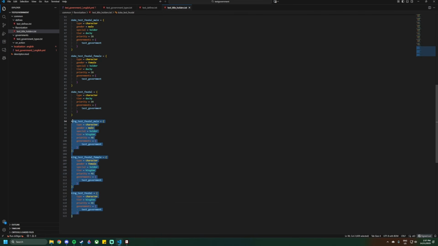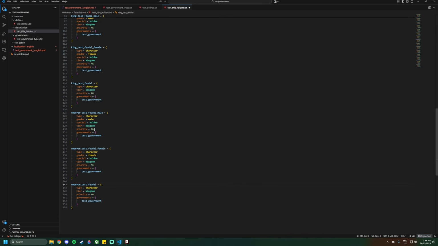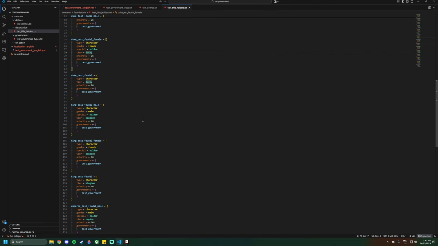And then below that, we're going to copy paste again to get the Empire. So we're going to put Emperor, and then I'm just going to copy that and paste that in here. I accidentally copy pasted the last one, so change that back to King. And then those three are Emperor now. Then we want to change the priority number to 101. And then the title or tier to Empire. And I'll copy that, paste those in there. All right. Now this file is done.